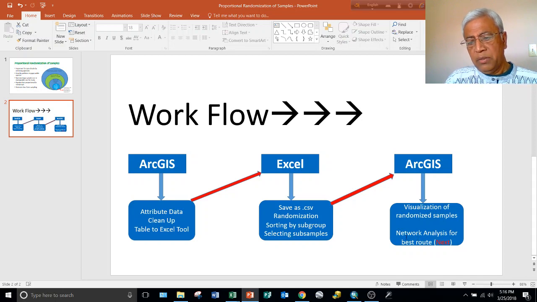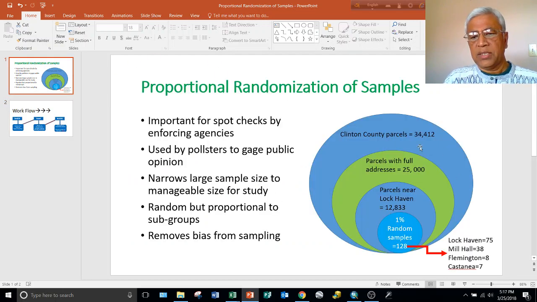And then eventually we'll do some network analysis on the randomized sample, meaning finding, for example, the best routes between the houses that we'll be selecting for a survey. So as you can see in the first diagram here, Clinton County has 34,000 parcels, meaning 34,000 pieces of land in Clinton County. I'll show you in a second.